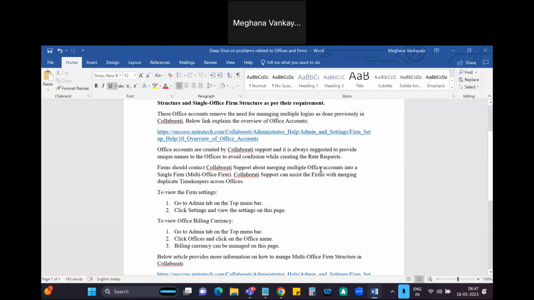We can discuss a little bit on this. As single offices are merged into a multi-office firm structure, we may expect some duplicate timekeeper records because of multiple offices listed under a single firm. So in order to avoid any inconvenience while uploading invoices, we can assist the firm admins to merge the duplicate timekeepers into a single timekeeper, and that should not affect any authorization status of the timekeeper.